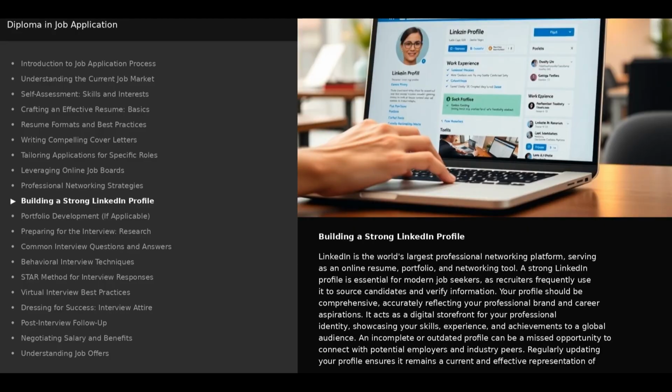Building a strong LinkedIn profile. LinkedIn is the world's largest professional networking platform, serving as an online resume, portfolio, and networking tool. A strong LinkedIn profile is essential for modern job seekers, as recruiters frequently use it to source candidates and verify information. Your profile should be comprehensive, accurately reflecting your professional brand and career aspirations.